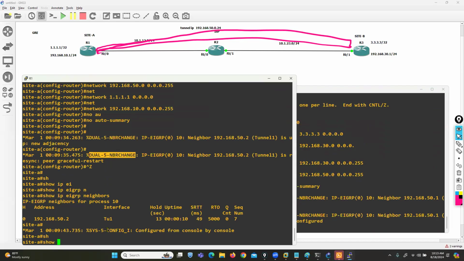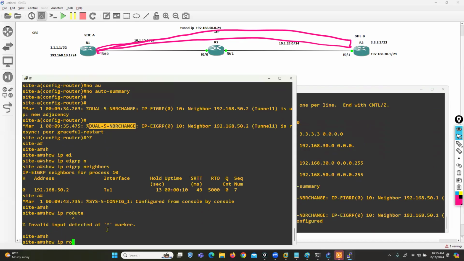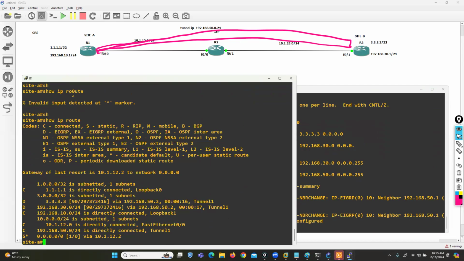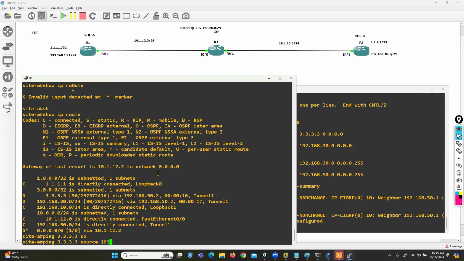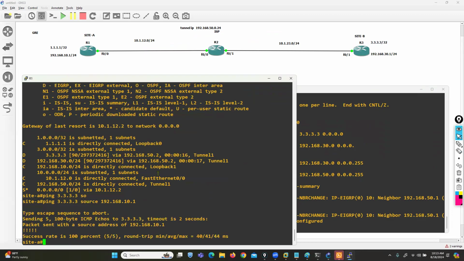And you can also verify your routes. You are receiving complete routes. And if you want to ping, for example, 3.3.3.3 with any source IP, with 10.1.1.1, they all are communicating with each other.